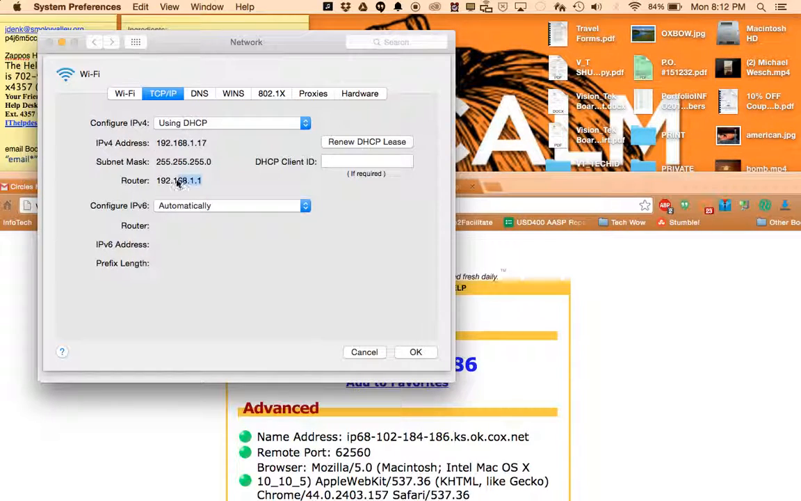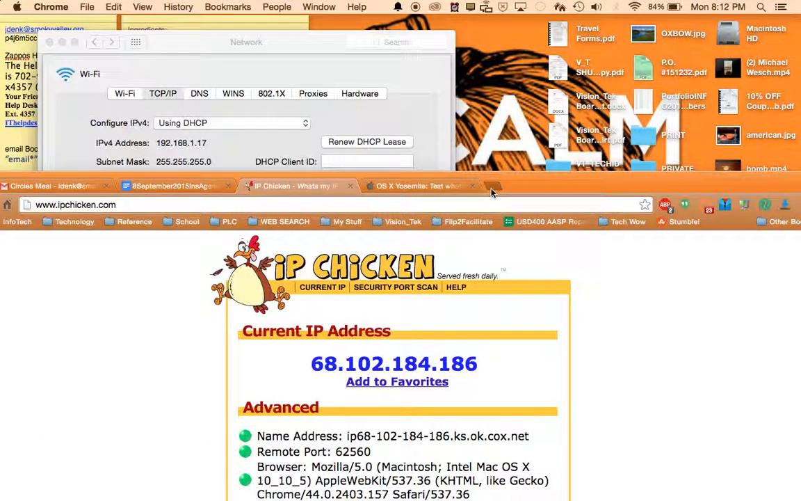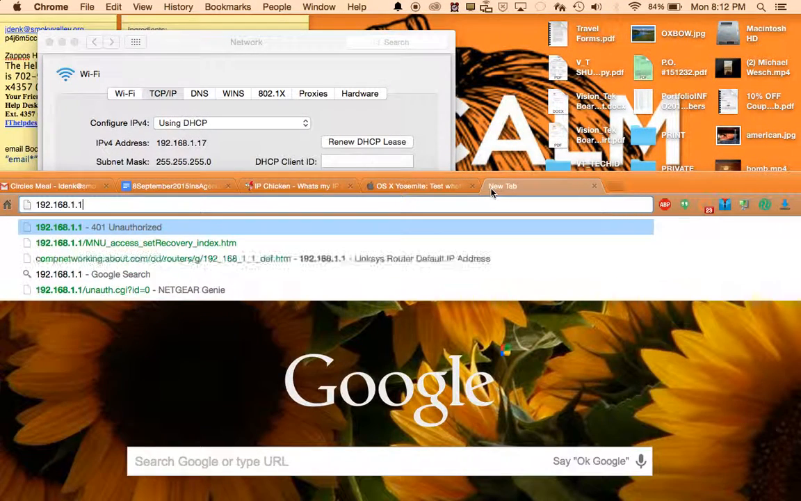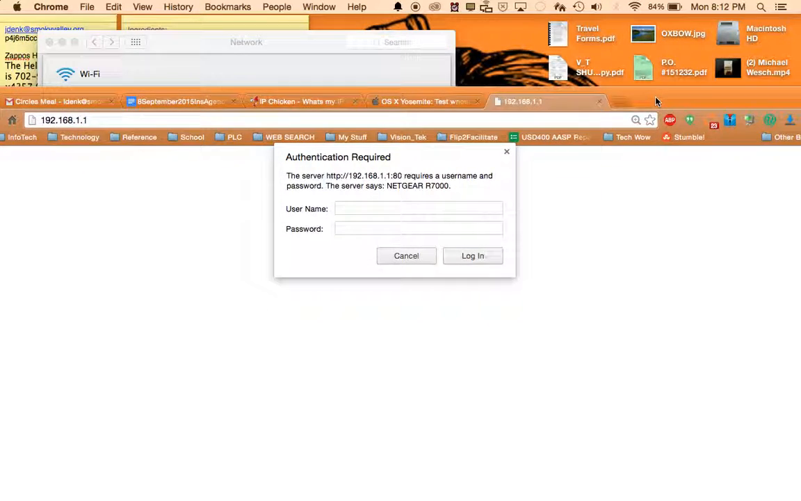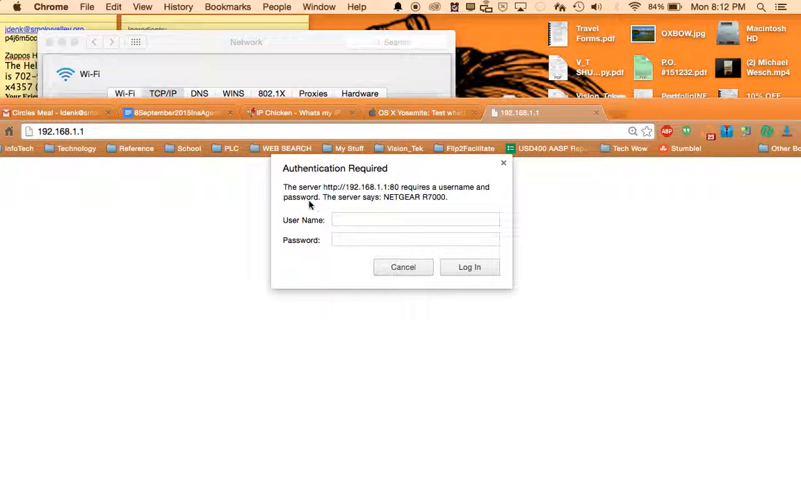Just a little trick. You can check router settings. When you go home and do this, you can actually copy the IP of your router. This is my home router. When you put that IP into a browser, it's going to ask for the login and password for your router. I'm not going to show you what that is, but you can see that I have a Netgear R7000, which is a Netgear Nighthawk router.